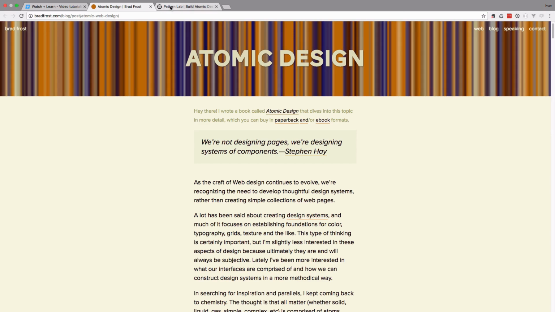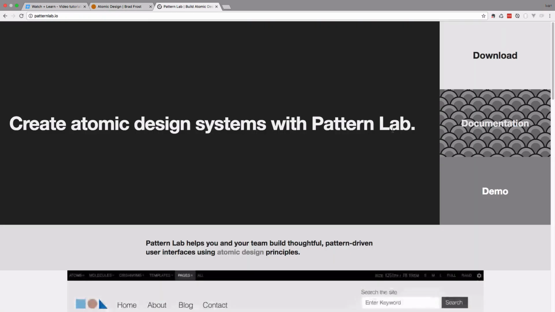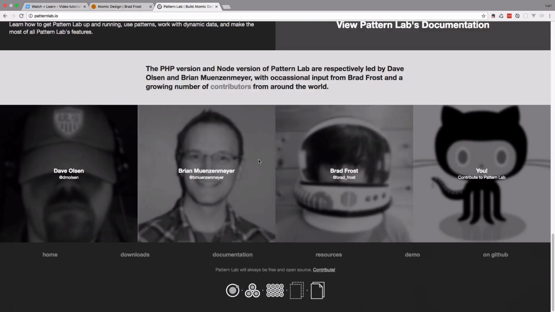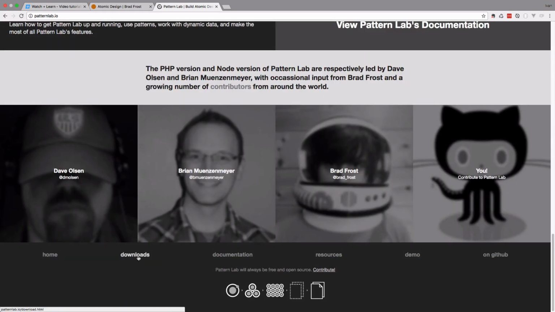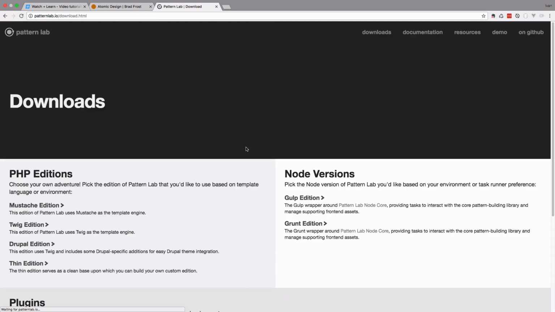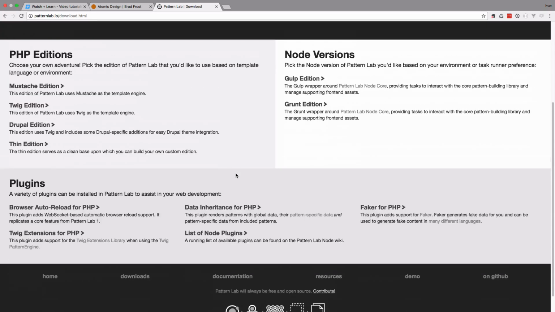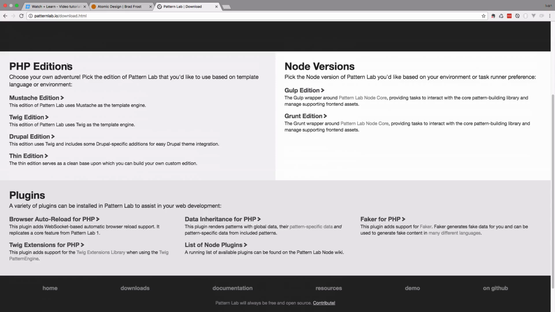So first of all, let's go to patternlab.io, and as you can see, this is their page. You have documentation here and so on. Let's just go down here to downloads, and as you can see, you have a few editions of Pattern Lab. So you have this PHP edition with Mustache as a template language, Twig edition, Drupal edition, Thin edition. We are actually going to use this Node version, and we are going to use the Gulp edition because I like Gulp more than I like Grunt.